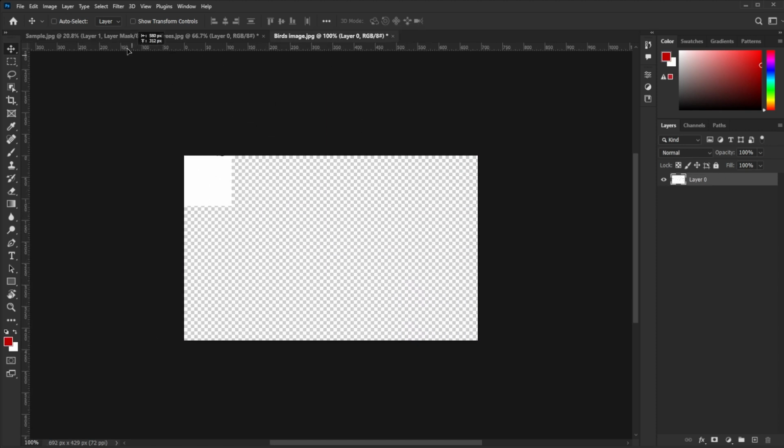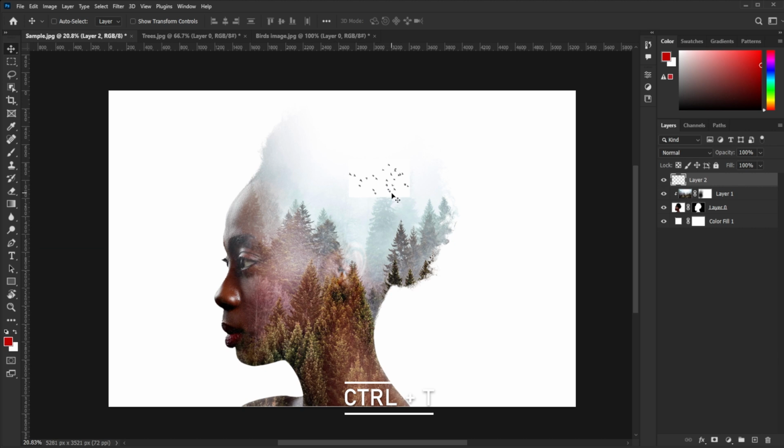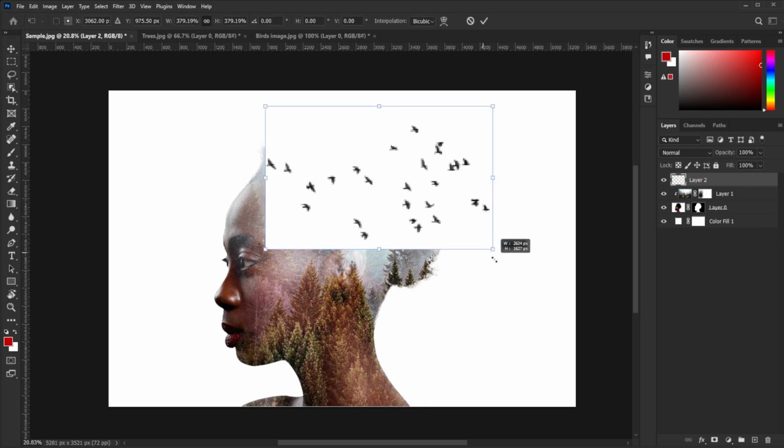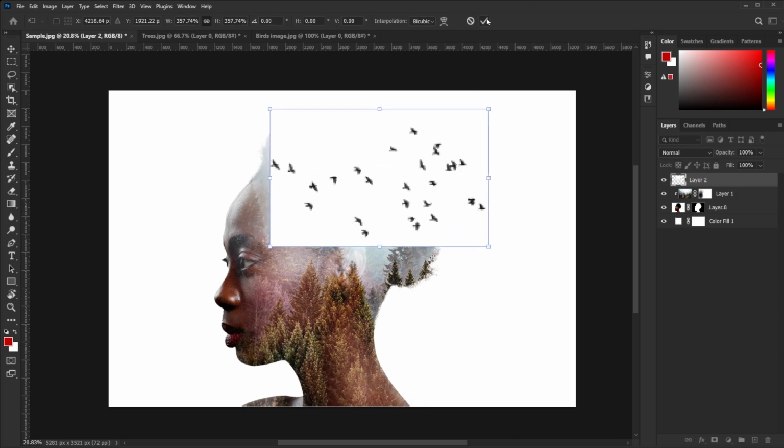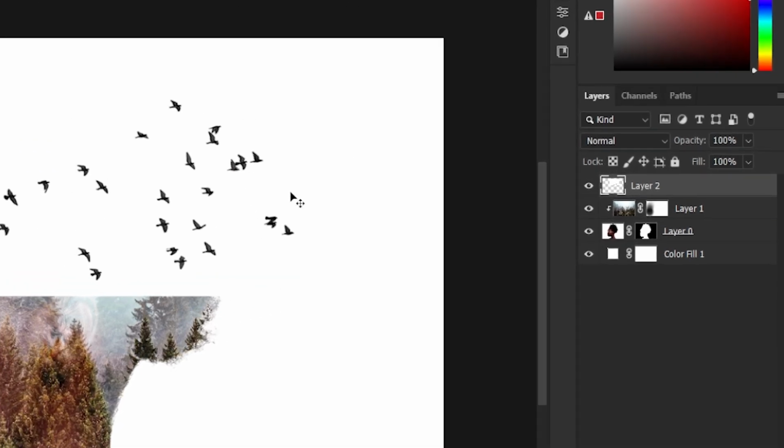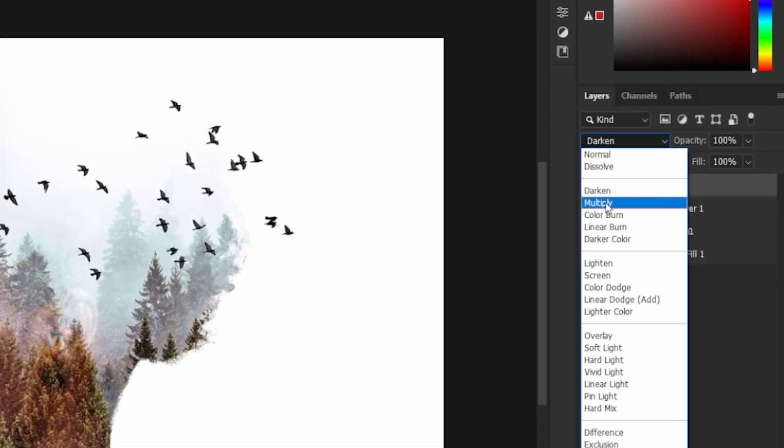Now, drag and drop the bird's image here. Press Ctrl+T and adjust the size. Change the blending mode to multiply.